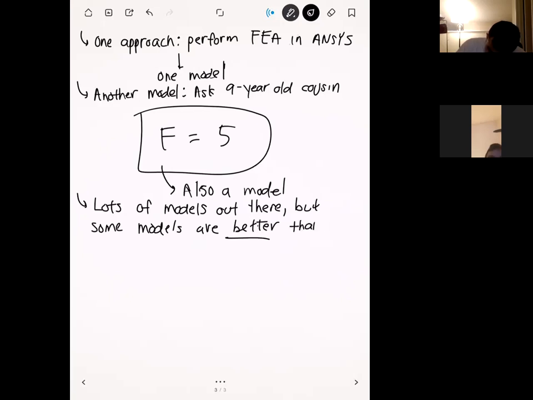Especially if you're trying to design for an actual engineering structure, right? You're not going to go to your engineering manager and say, I asked my little cousin about this, and this is what he told me. And so the question now becomes, how do we systematically say which models are better than the other ones? And the way that we do that is we go through this process of verification and validation.